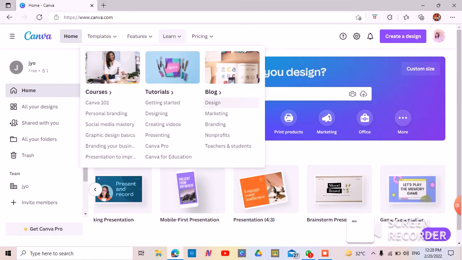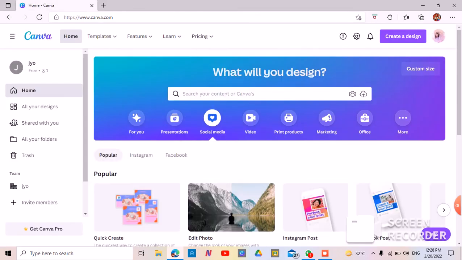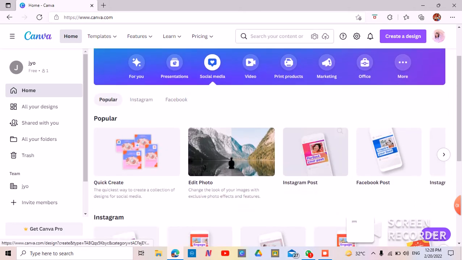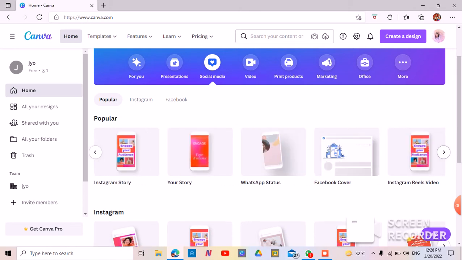Yeah, and over here we have Social Media, where you can do cool things for your business on social media. Like Quick Create, you can edit your photo, and you can do Instagram posts, Facebook posts, your story, WhatsApp status, and everything.